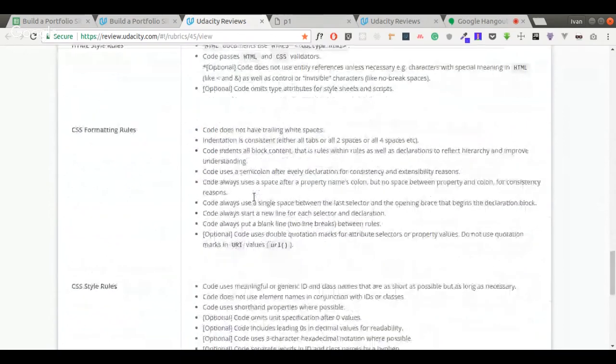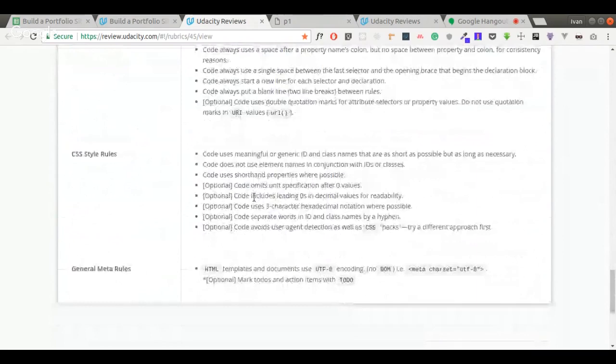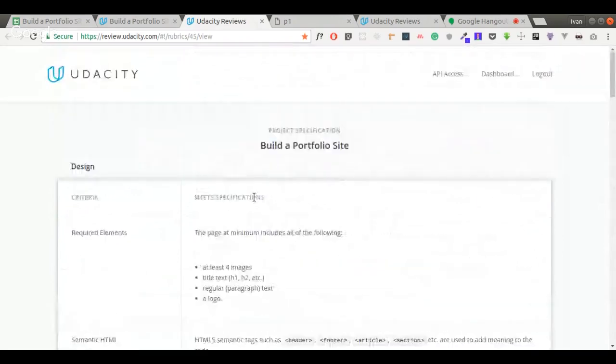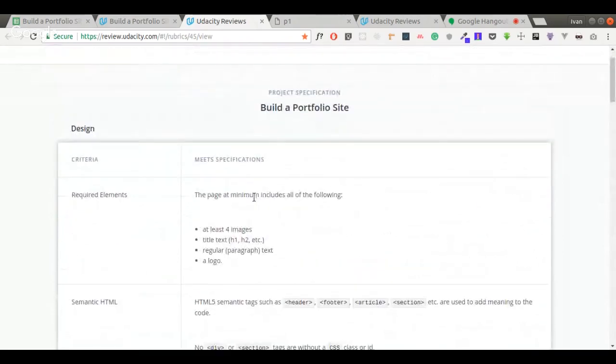So I think it's time for us to jump into the code now. So here's how I do when I'm approaching a problem as such. I first try to find out the requirements first. For instance, here they say I have to have at least 4 images. So I'm gonna write it down here.